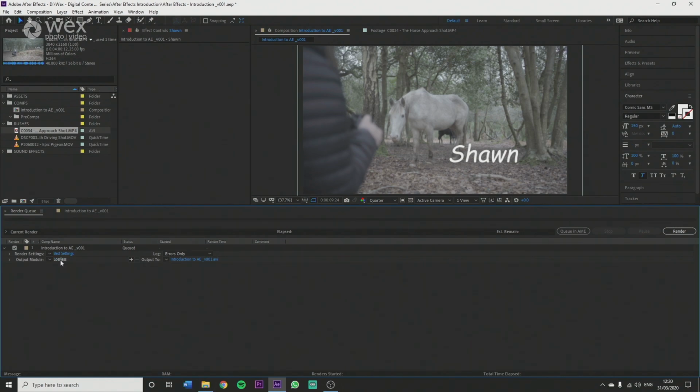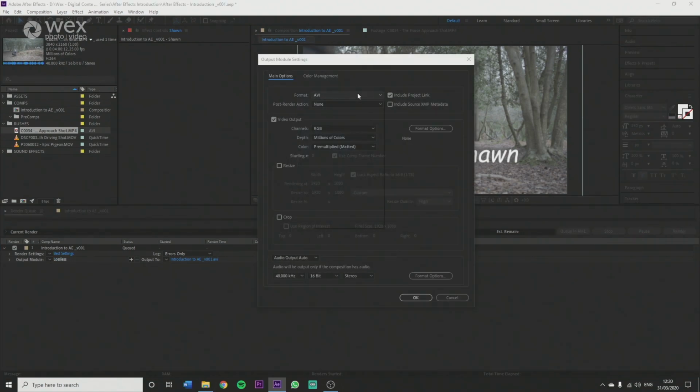This is our output module, and this is where all of our settings are. So I'm just going to set this to a QuickTime. As you can see here, it says animation. Now that means it's going to be rendering at a very high bit depth. That's not ideal because we're already working with video clips that have a lot of detail that it needs to cover.